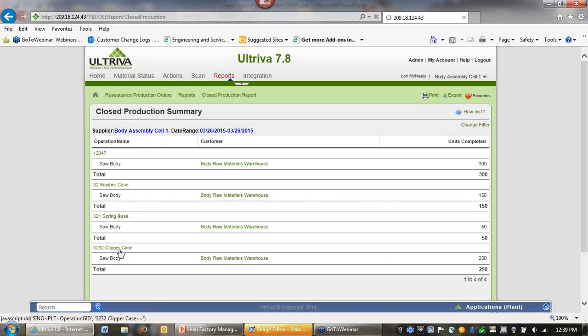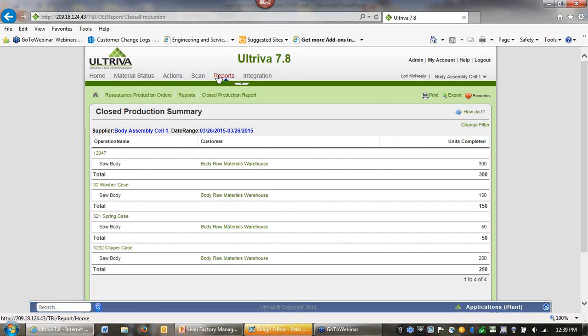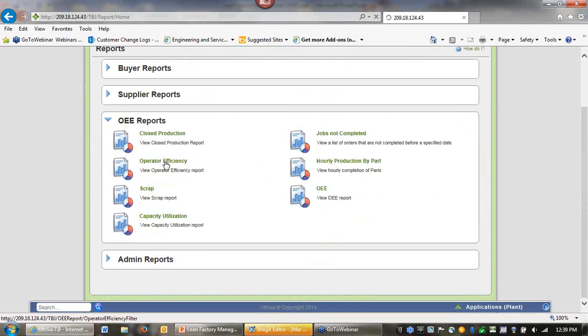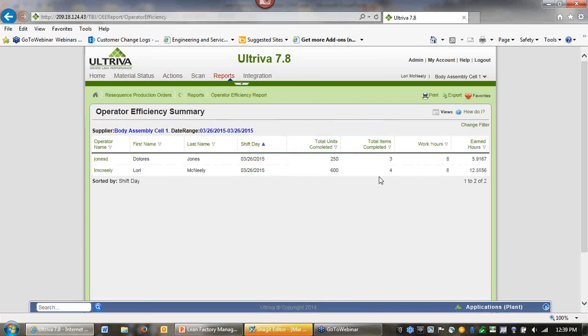And you can drill down for each of your parts, and of course, with all of the other reports here in Ultriva, you can export those and print them as well. All right, so we'll go back to reports here and admin reports. We can look at the operator efficiency here for today. We can see how many hours that Dolores has earned, 5.9, and how many that I have earned. I've been pretty busy. Maybe I'm about ready to call it a day after this.